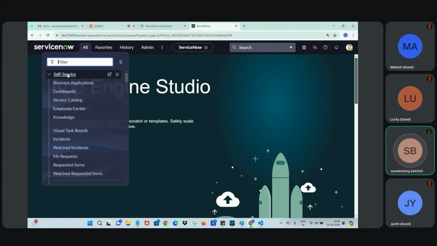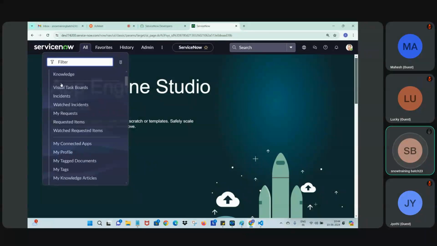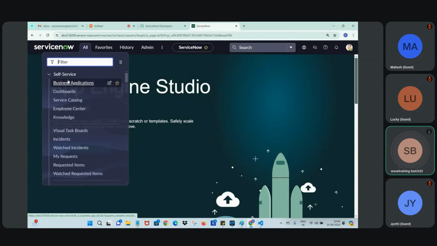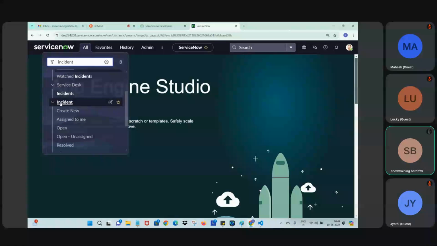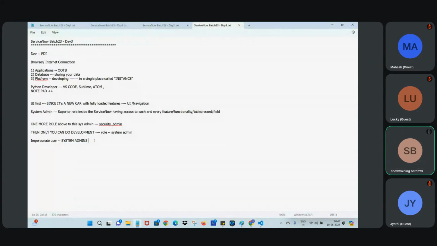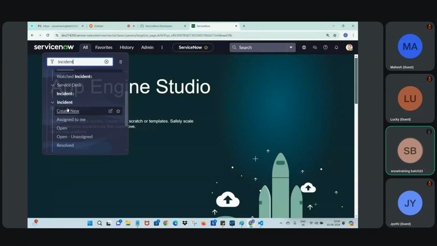Since it is on the left side, right? And then it is holding a lot of applications. That means application filter. Anyway, you can call it. Now, within your instance, for example, if you wanted to access incident application, just type incident, and the application will be coming. This incident application, I can call it as application menu. This is your application menu.